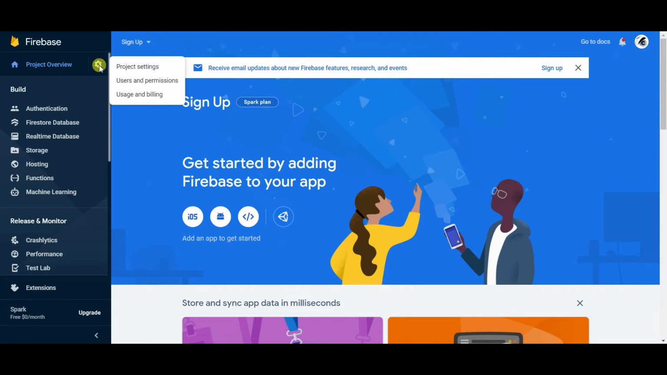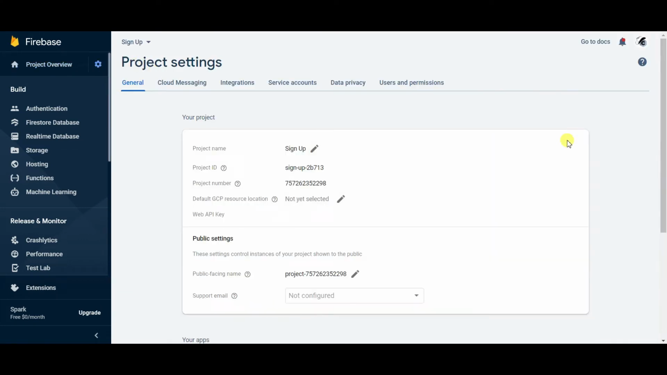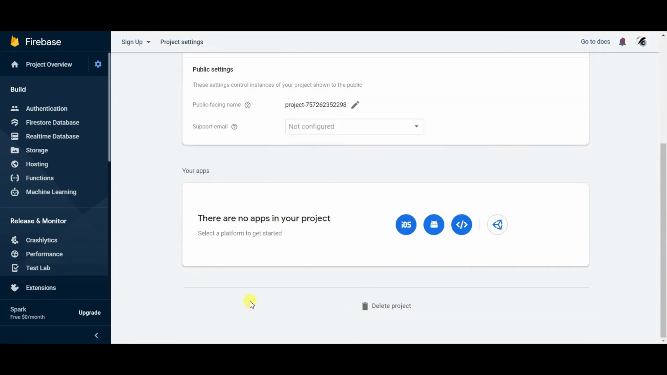Just go here and go to project settings. Here you can see there are no apps in your project, which means that you have not connected any app with Firebase. So here you can see that these are icons, iOS apps, that is iOS applications, then Android applications, and you can also connect Unity. But here in Cordula we can only create Android apps, so I'll click on the Android icon.